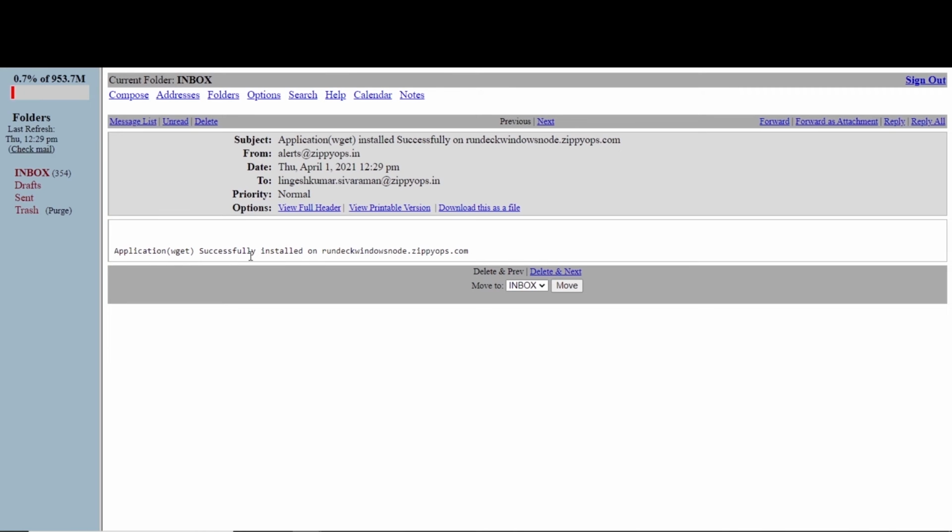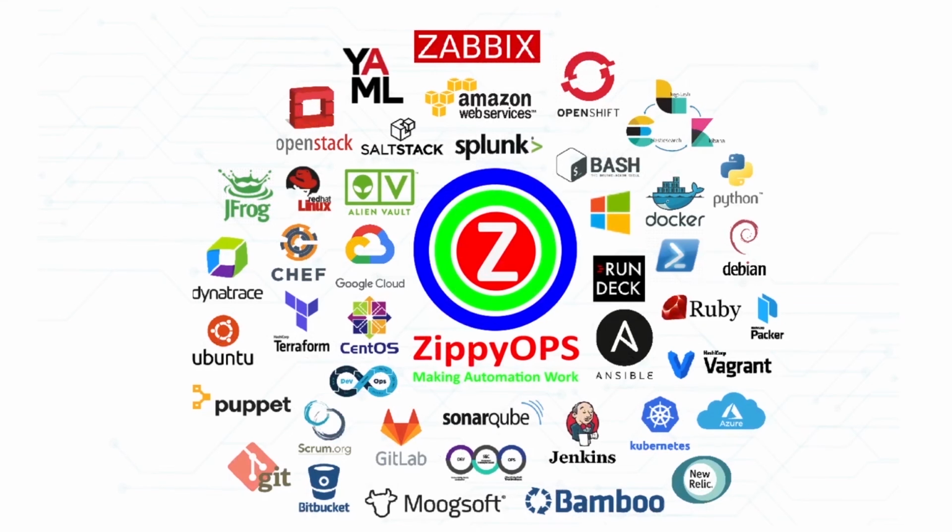This is the complete workflow of Automate Resolution for application installation on Windows operating system using Jira Service Desk and Rundeck.